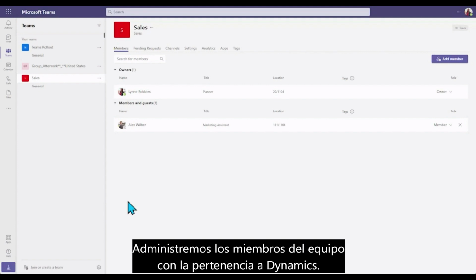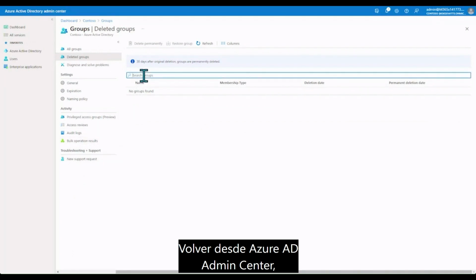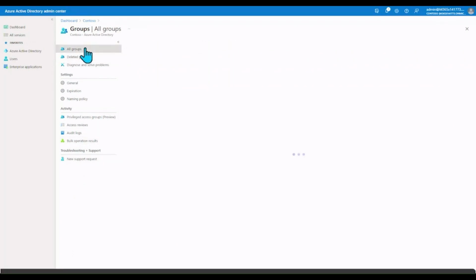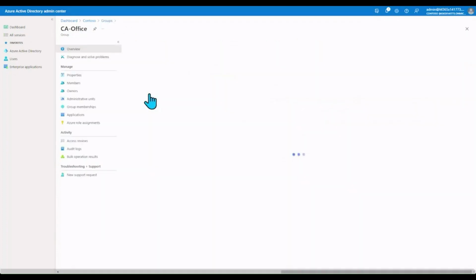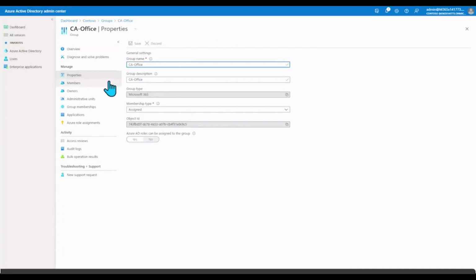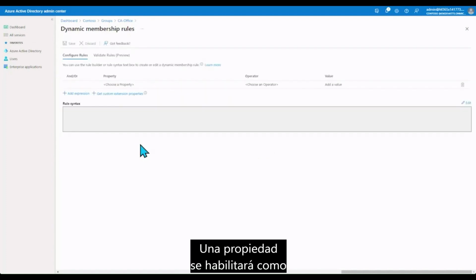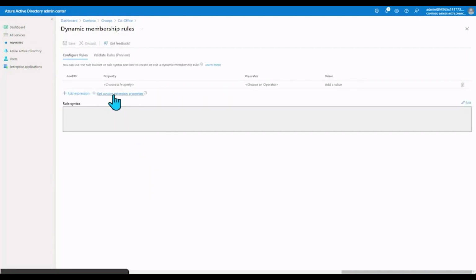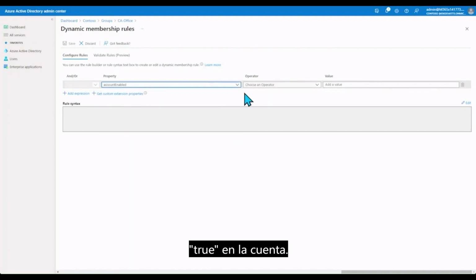Let's now manage team members with dynamic membership. Back from the Azure AD Admin Center, Azure Active Directory and groups. Get to the CA Office group. Properties. The membership type will go from assigned to dynamic user. We'll add a dynamic query. The property will be account enabled equals true.